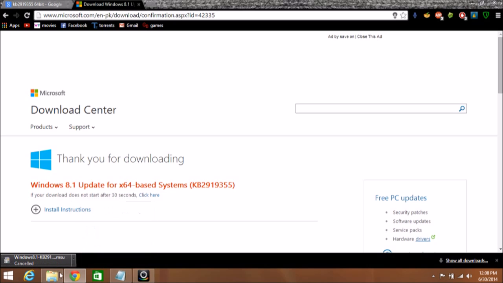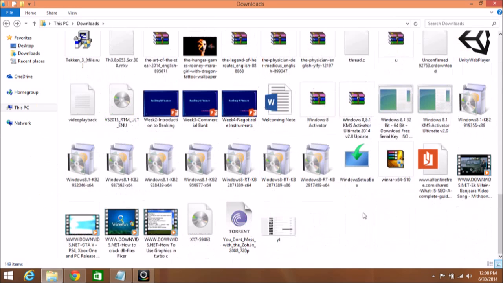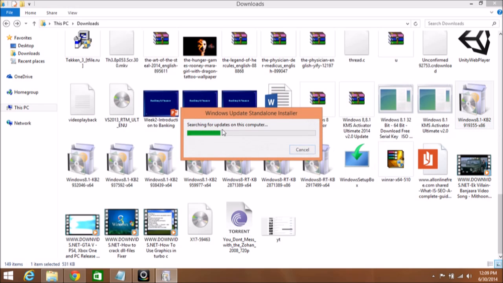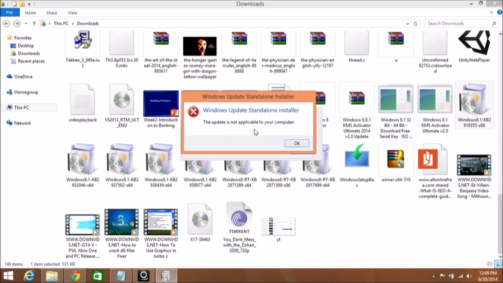I have already downloaded the file. I'm going to show you in my downloads. Here it is. Windows 8.1, where is it? 1955. Yeah, we found it. 2919355. Preparing solution, searching for updates on this computer.